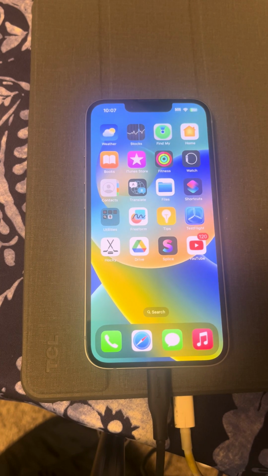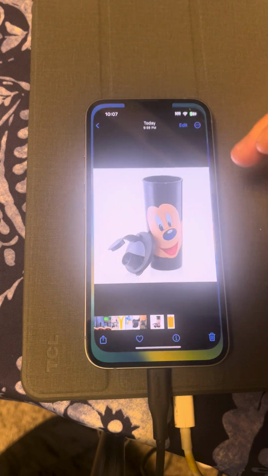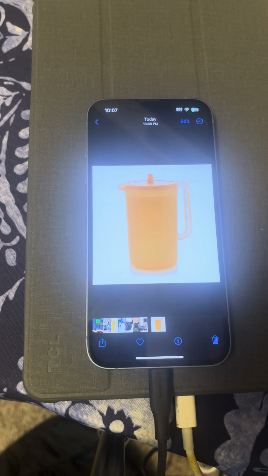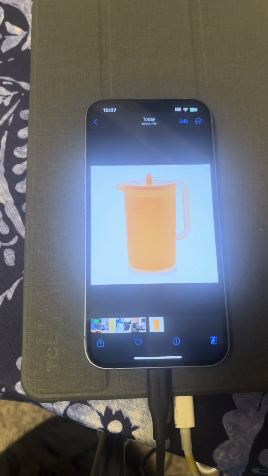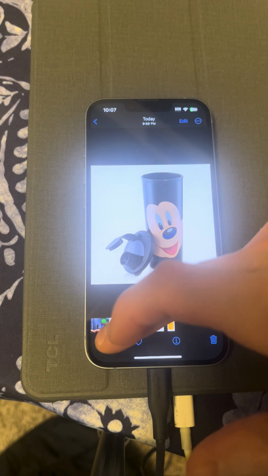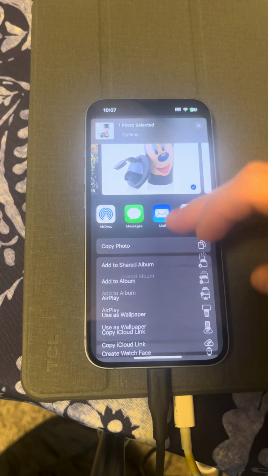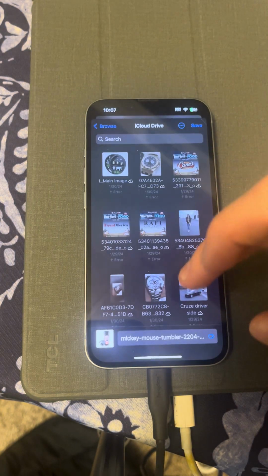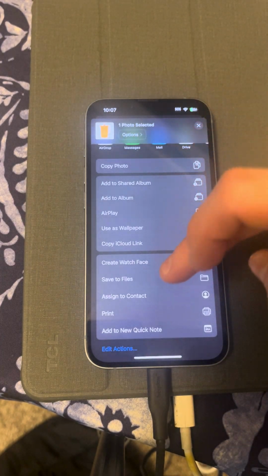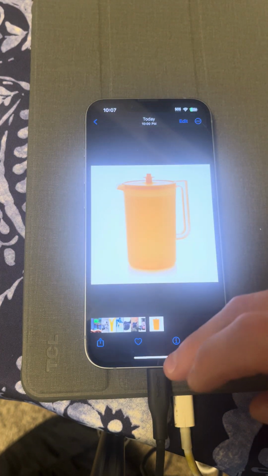Hey Ellen, so here are some of the pictures I got from the Tupperware website, and let me see what we can do inside PicPulse with these products. Okay, so the first thing I'm going to do is click on this arrow right here, make sure that it's saved to files, save, and same thing with the other one. So go here, save to files. I'll show you later why I'm doing that.